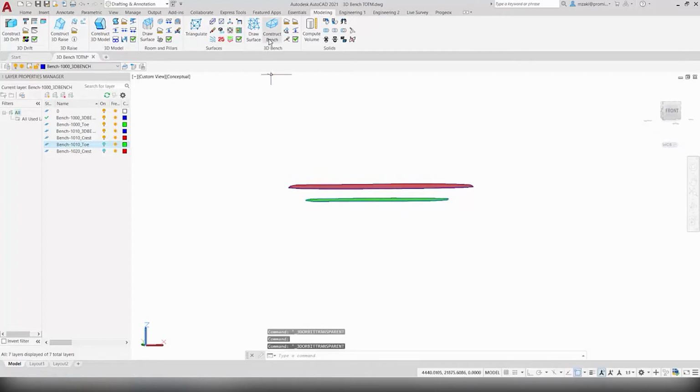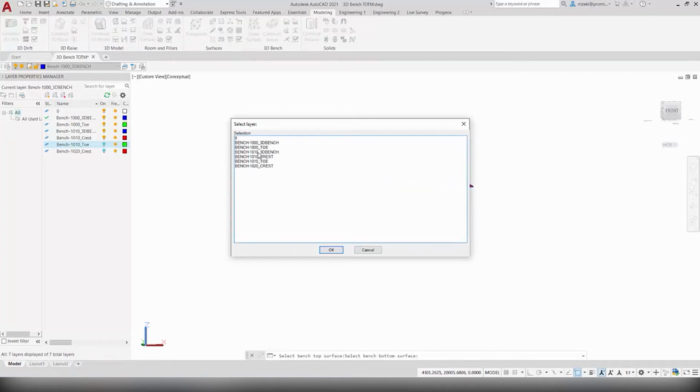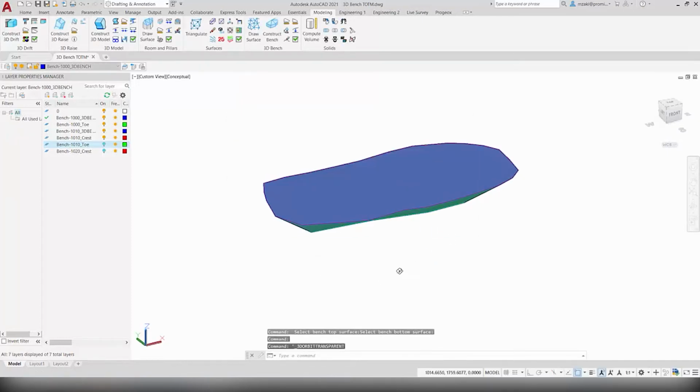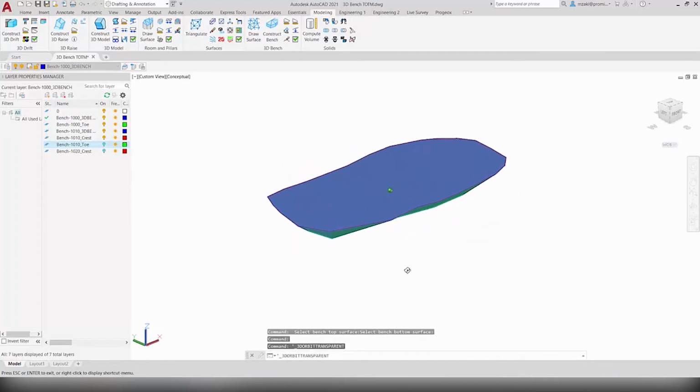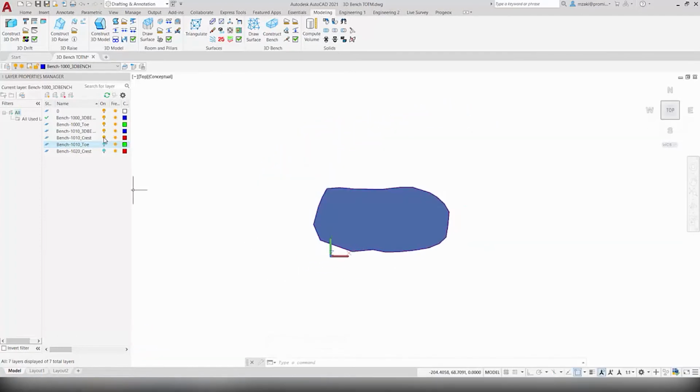Now we're going to click construct bench, pick the top surface, and pick the bottom surface. And we're going to place this bench on the bench 1000 layer. As we can see here, we have this bench constructed. All right, so we're going to turn off these layers here. We're going to display the contours of the top bench.